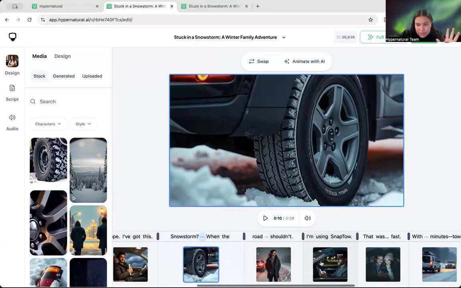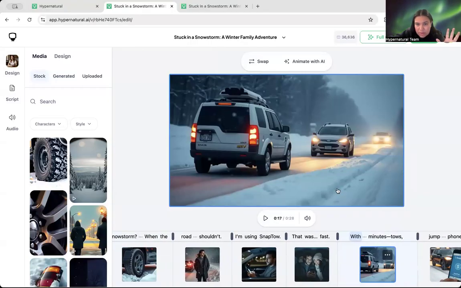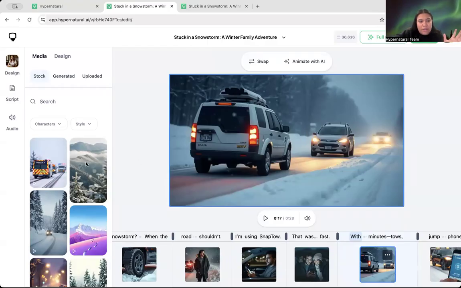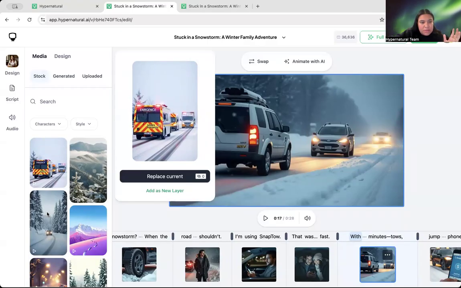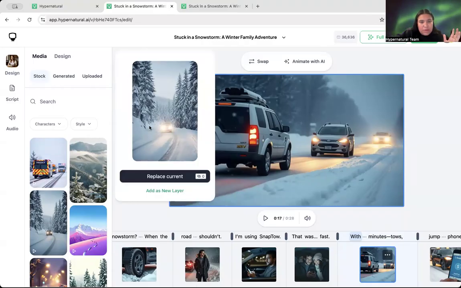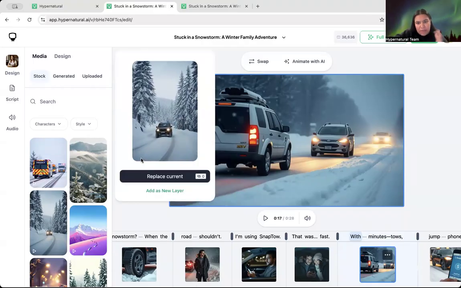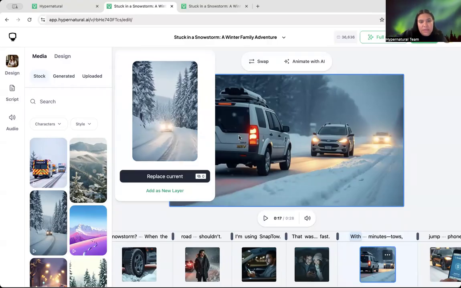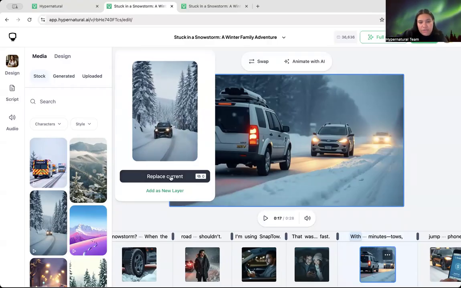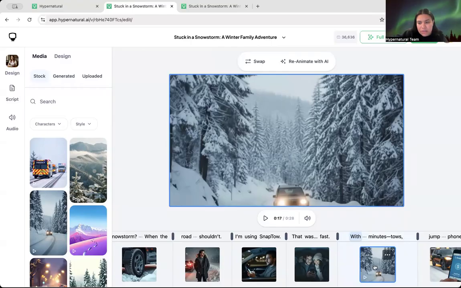Another place where this could be good is where the car is driving in, right? I could use something else here. You see this car pulling in. It's already animated. Instead of paying to animate the scene, I could just use this one. So let's use that for now.